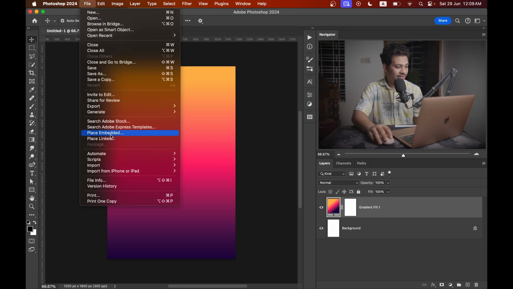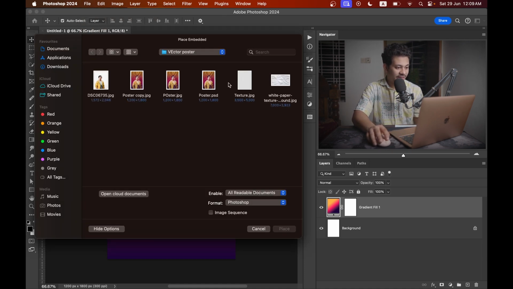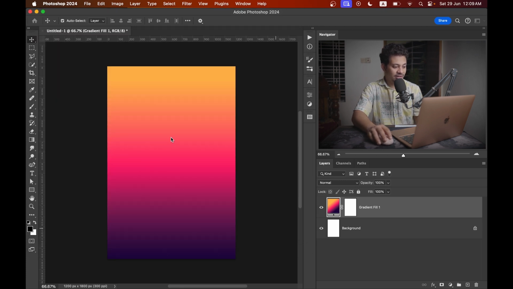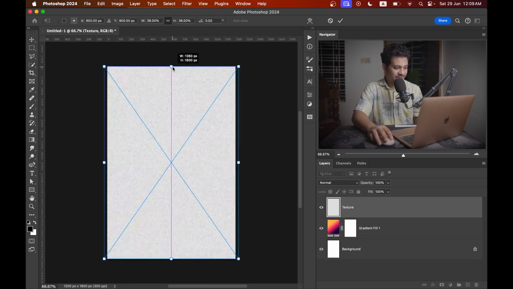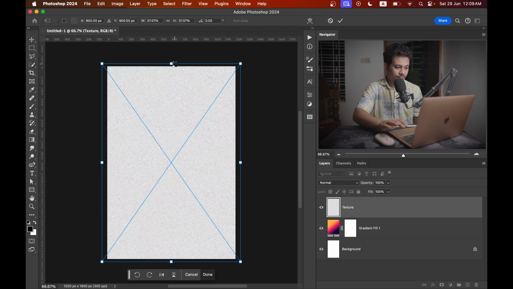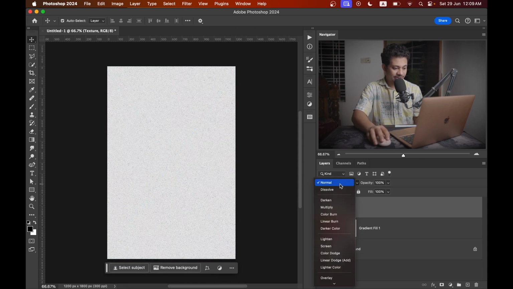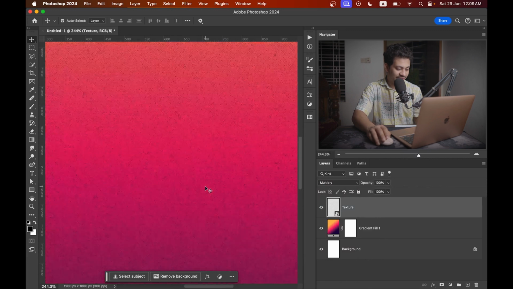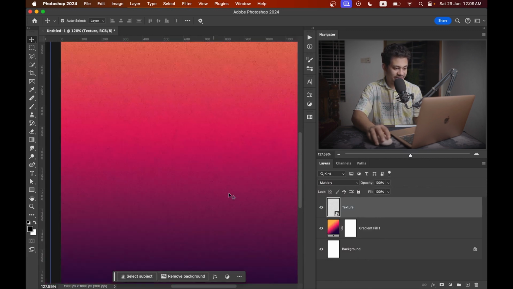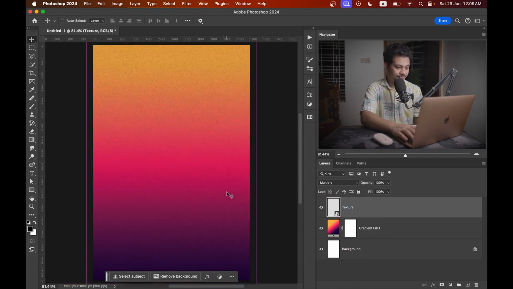So go to File, Place Embedded, and select the halftone texture. You will also get the link in the video description. Okay, so this is it, and change the blending mode to Multiply, and now look at this. You will find a little texture here. That's good.